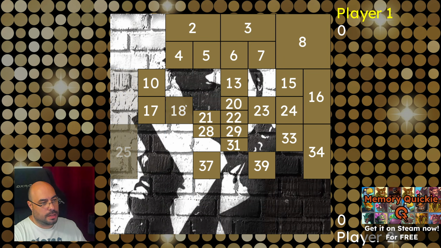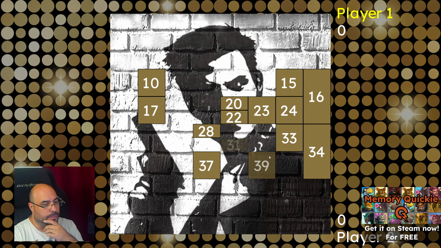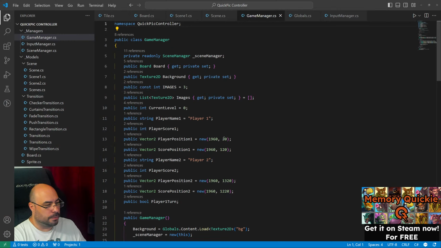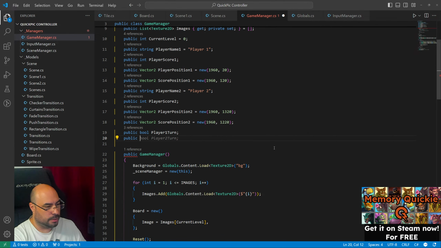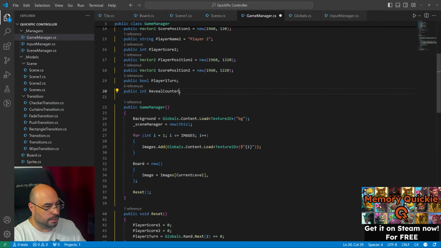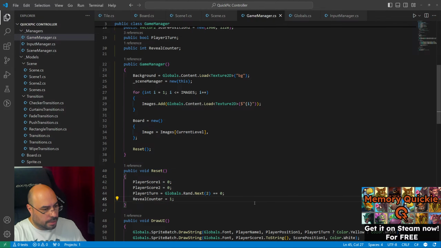Okay. Now we need to switch the turn, right? Okay. So let's do a counter of how many tiles the current player has to reveal. So public int reveal counter is starting at 1, but we will add it to the reset. Reveal counter. Okay.